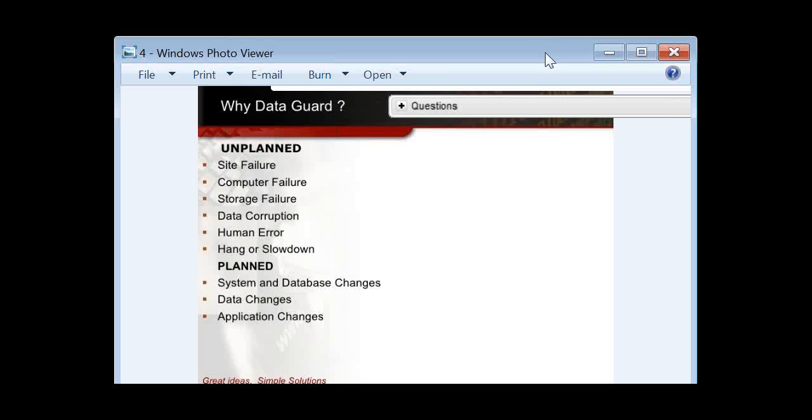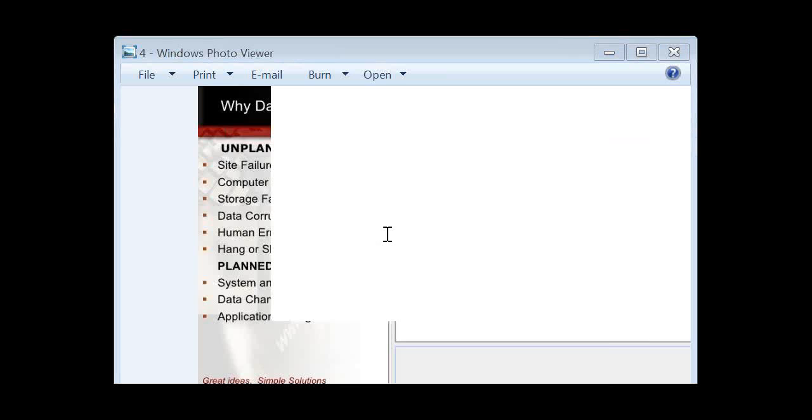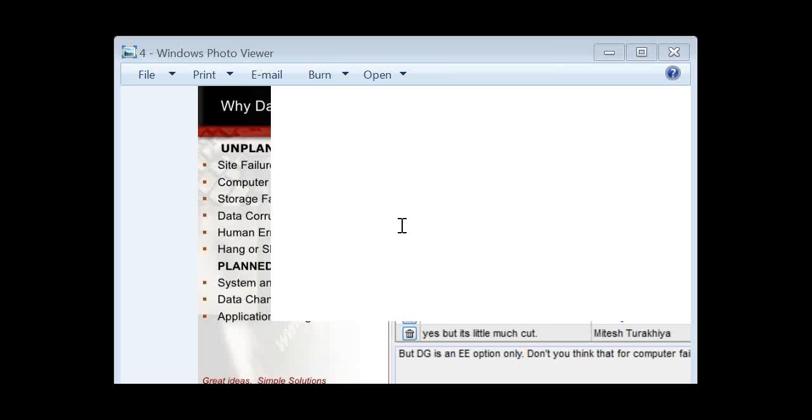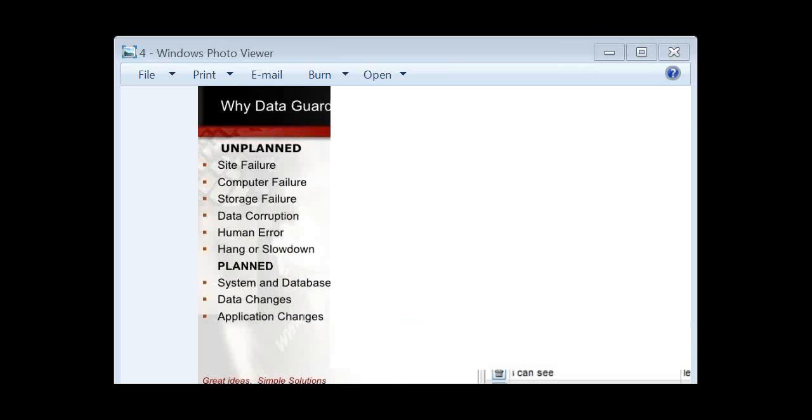Are you able to view this window, guys? Okay, I'll make it full screen. Okay.